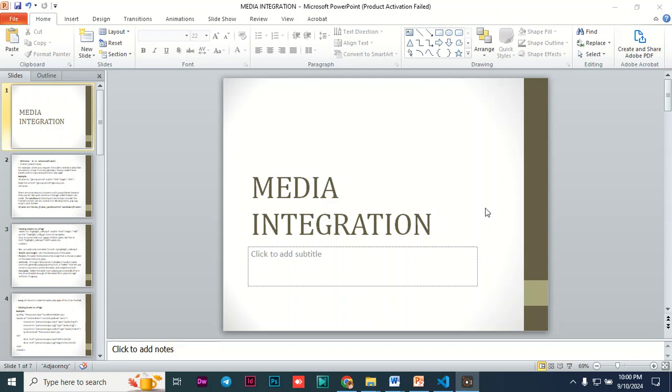Another thing that's very important is that sometimes you want to run an advert, and when somebody loads a certain section of your website, the page automatically starts to play that video. That is why it is very important for you to understand media integration. Now, going further, we can start with the iframe.